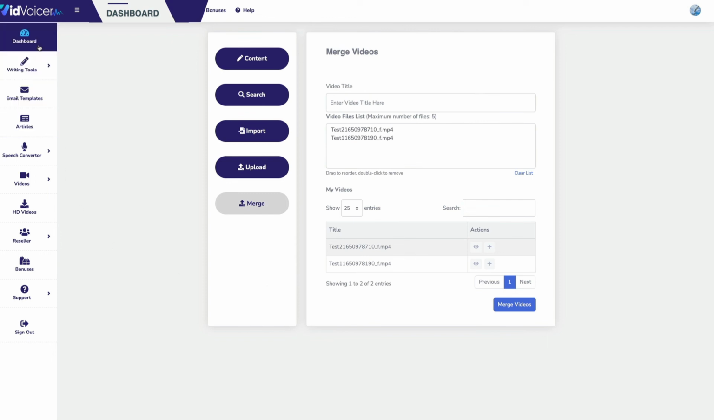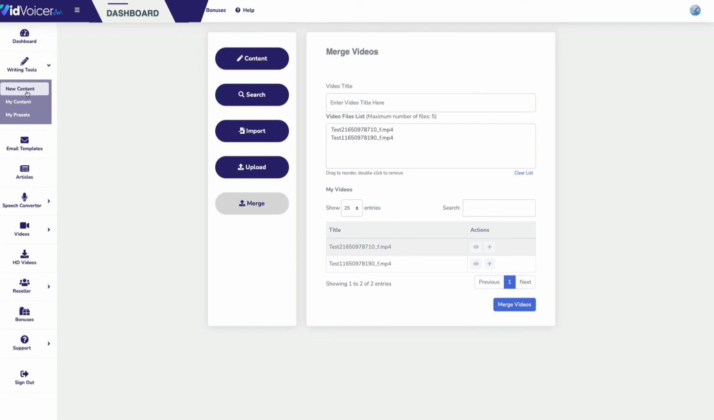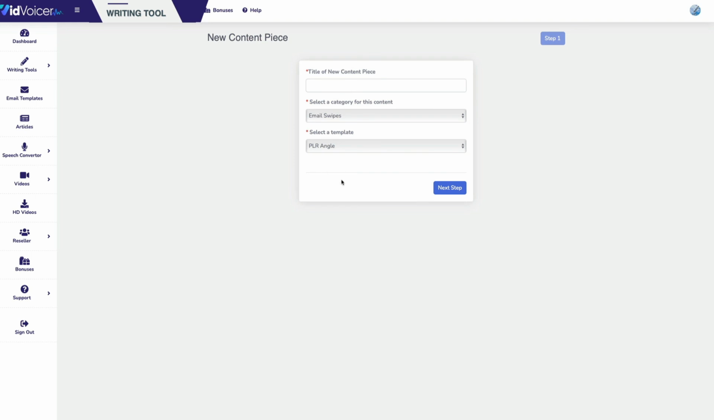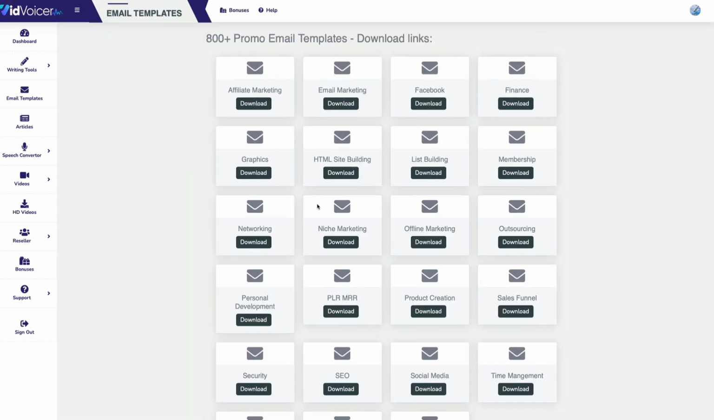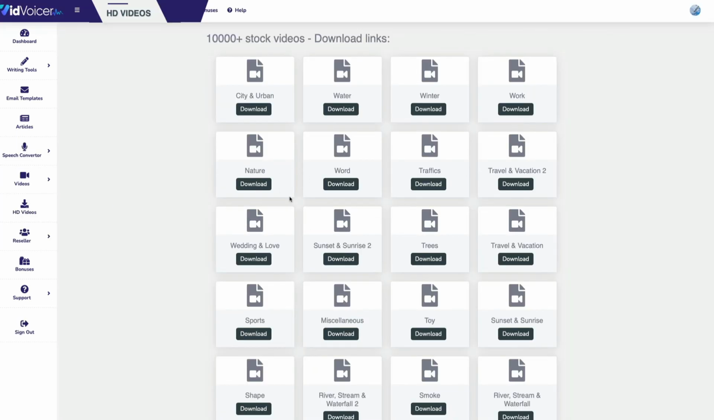Now, just so you know, in here as well, you've also got some writing tools. So if you need to write out scripts, it has the script writing abilities in here to be able to help you to do that. It's got articles that you can pull from. It's actually got email templates in here as well for different things. You've also got your videos, like we said, the speech converter there. You've got HD videos that you can pull from. So all these different types of videos that will help you out.